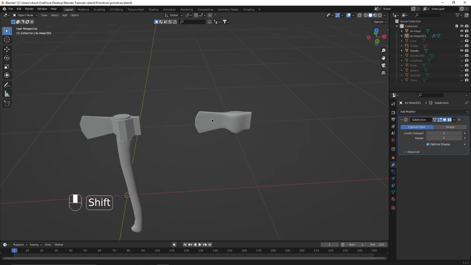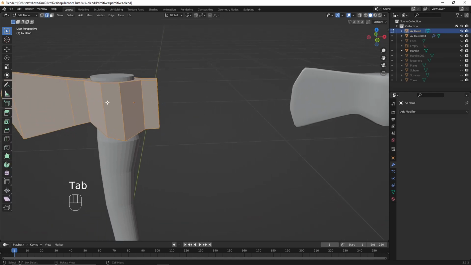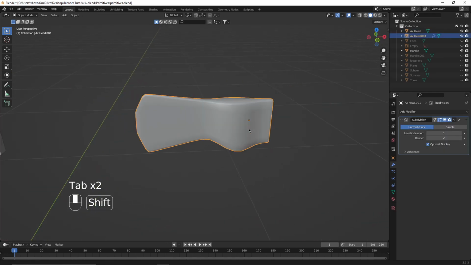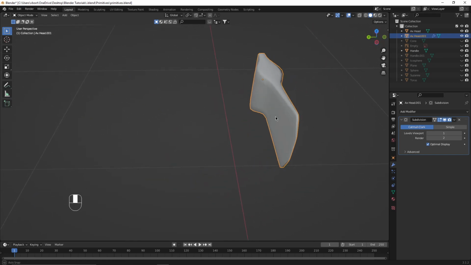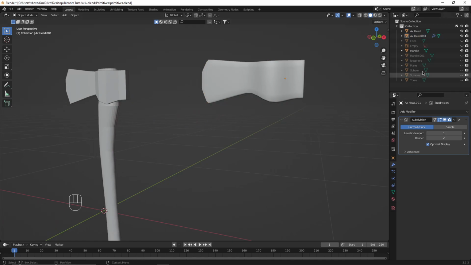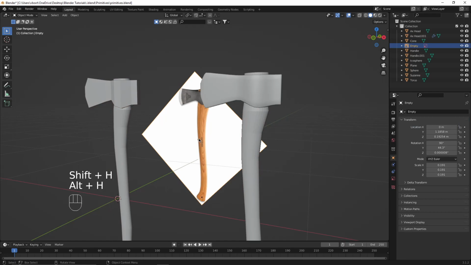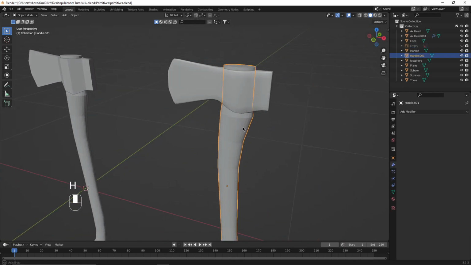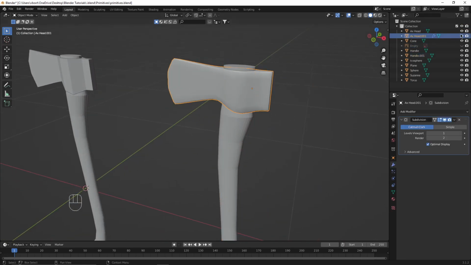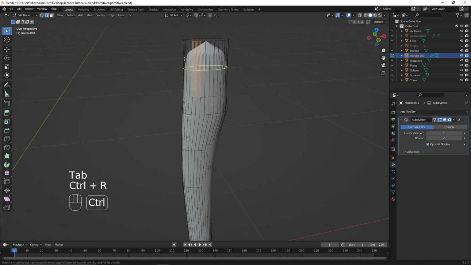This is like the high quality version of this, right? This is your basic block out. When you do the subdivision, you make it smooth as it would be in real life. So let me bring this back. And now we can do the same for this one. So let's hide this axe head and add a subdivision modifier. And now we're going to add some edge loops where we want it to be sharp.